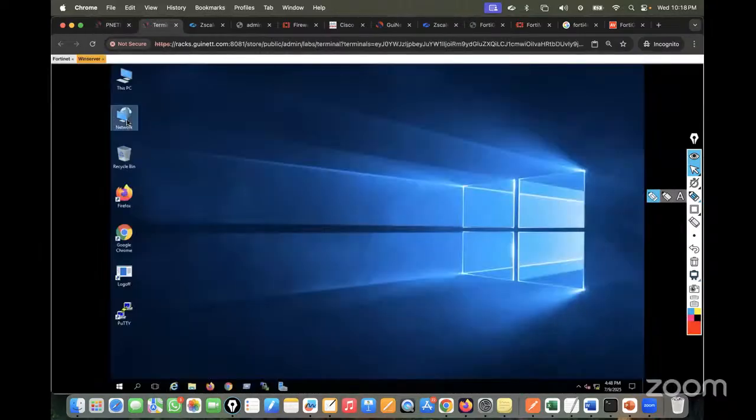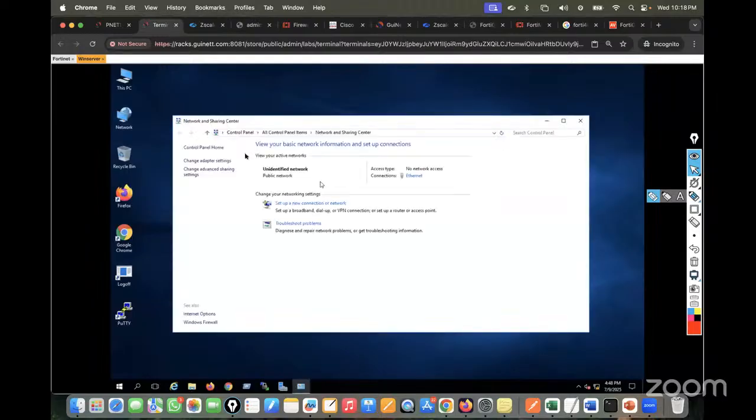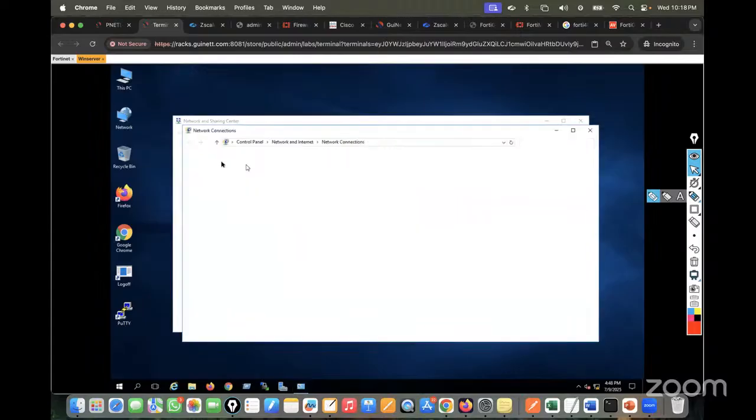So I will go here: network, properties, adapter settings. You have to go into the properties.